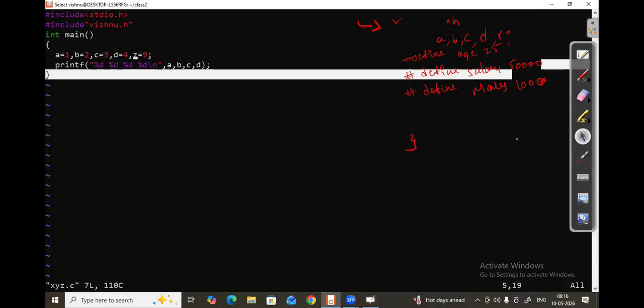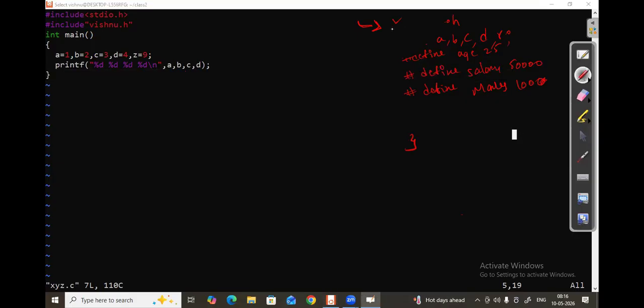So this is Vishnu.h header file and what it contains: declarations. Okay, see here now.